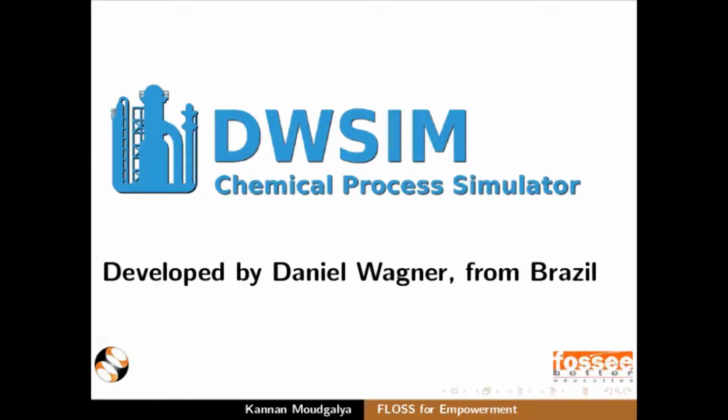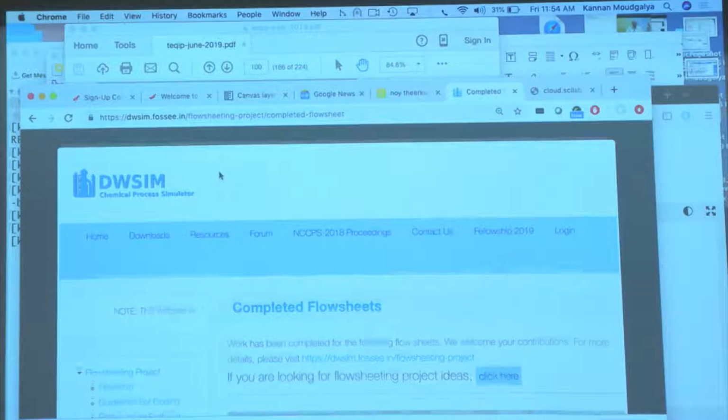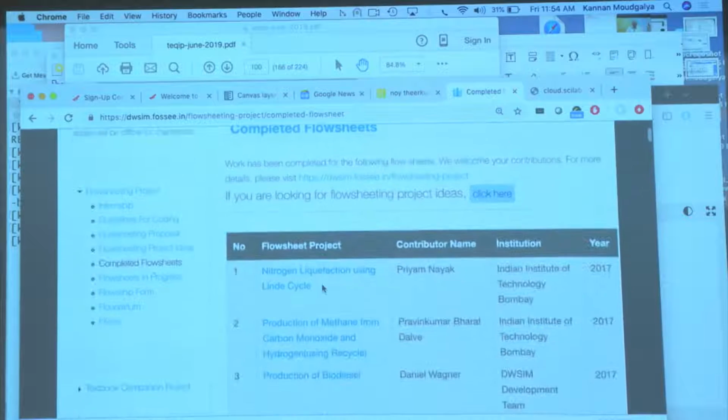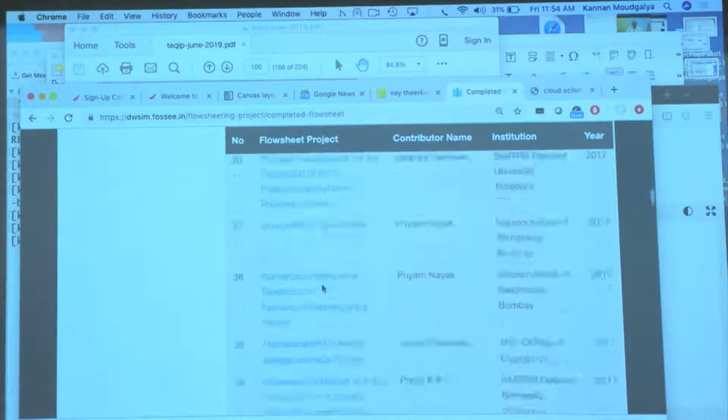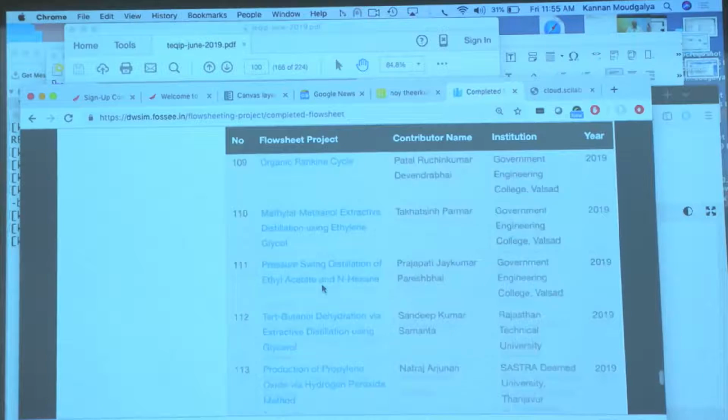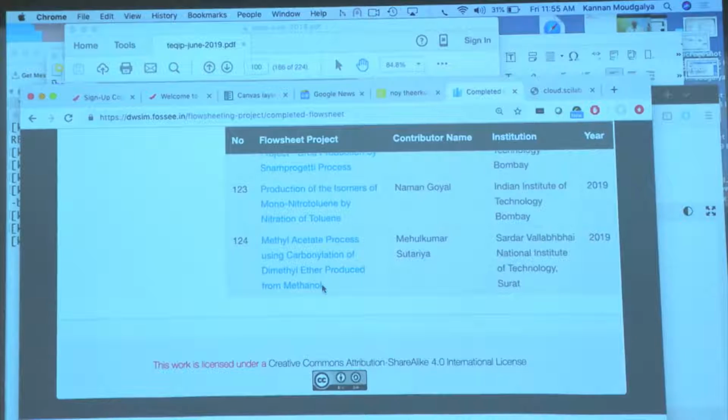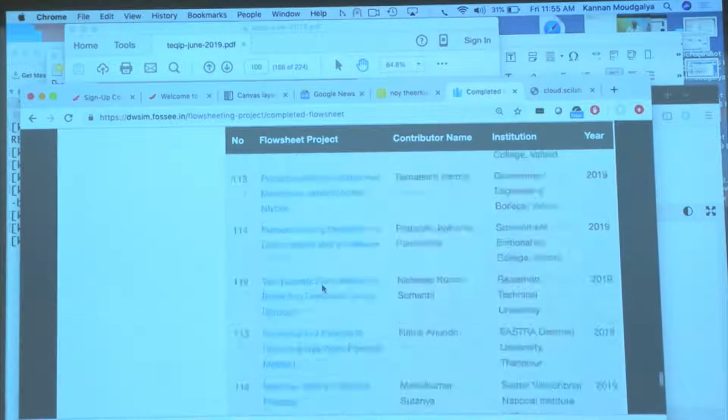DWSIM is another chemical process simulator. We have a large number of flow sheets. Let me show you that. In case you have chemical engineering friends, you can show them. On fossee.in, completed flow sheets. These are all various chemical processes. How many have we done? 124 chemical processes simulated. Each one will have complicated things, right? Already solved, ready to go.